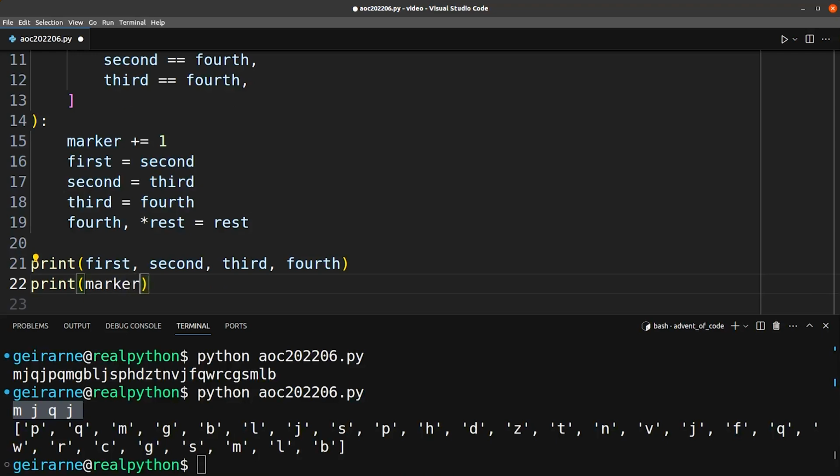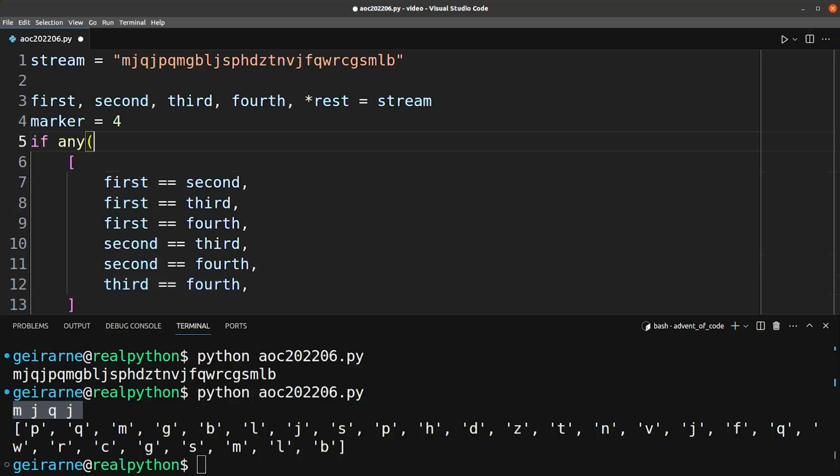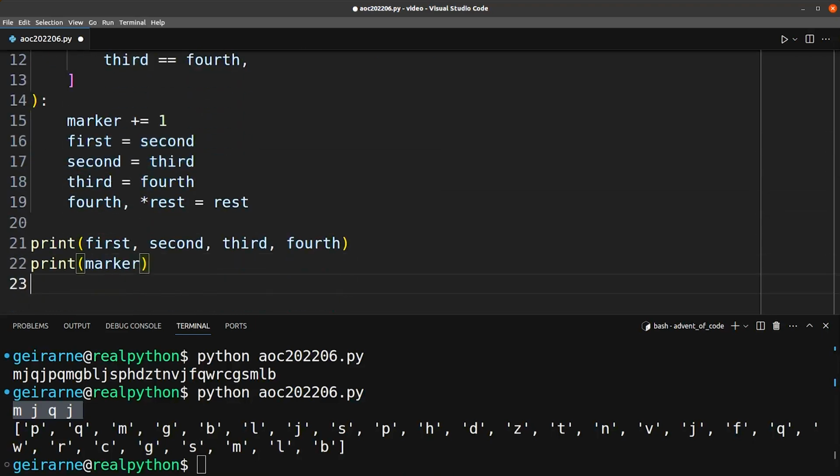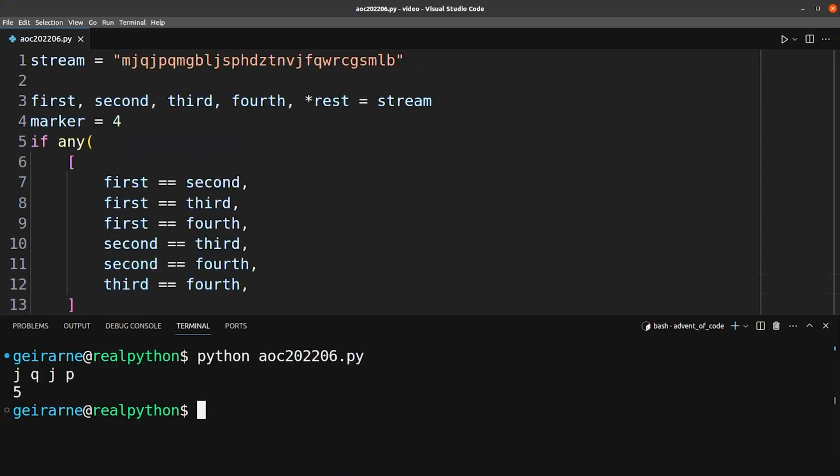So now we should be close to getting our answer, actually, because this is an if statement that's not exactly what we want, but we'll see what happens now if we just run this. We can see that we have moved on. If we look here on the original, we had M, J, Q, J, P, and now we've moved one step further, and the marker has become 5. I want to move like this until I actually find a place where we don't have any of these matching. So as long as any of them are matching, we can continue.